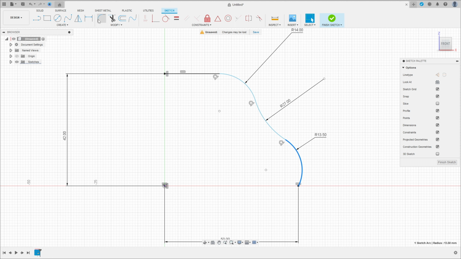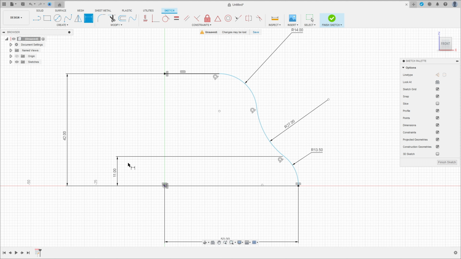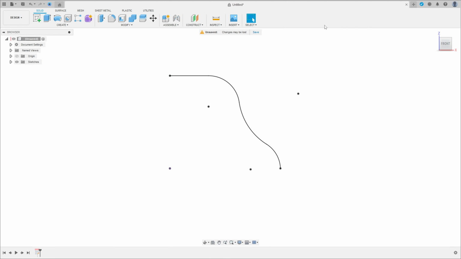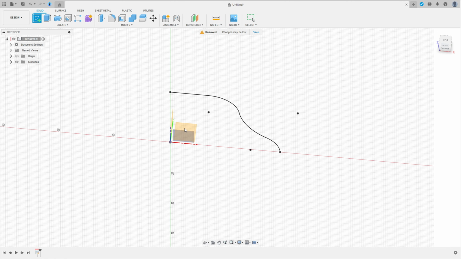And go to sketch dimension again. The distance between this point here and this point is 11 millimeters, and the distance between this point here and this point here is 12 millimeters. Okay, we have this. Okay, finish the sketch. Now go to create and select the top plane.